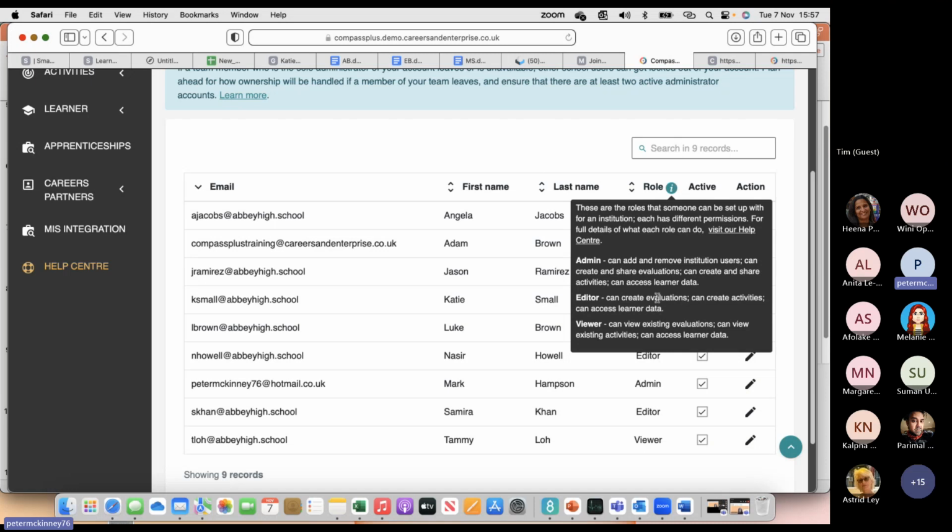Editors, now these could be maybe receptionists, they could be other teachers in your school. If you put somebody on as an editor, they can create evaluations, they can create activities, but they can't delete data and they can't remove anything. So all they can do is input. If you've got a science teacher, for example, who is having an employee come in to do a talk to their learners, they could put that on as an activity, and it saves you time and effort in the process as well.